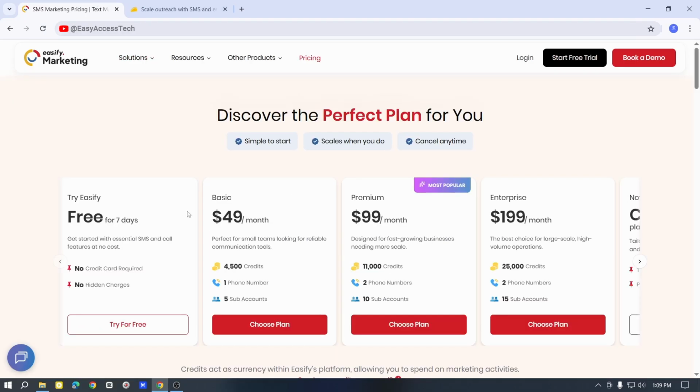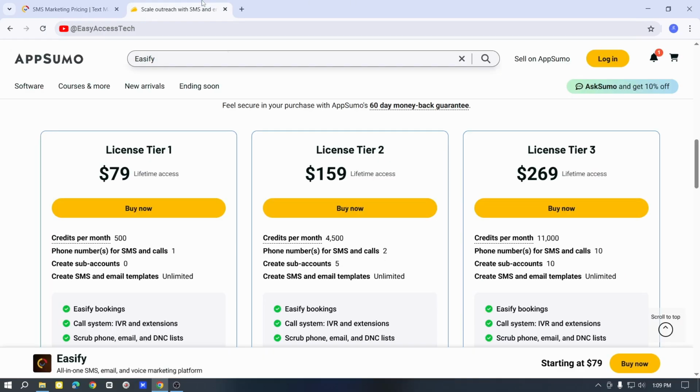Now let's talk about the pricing. Normally, Easify has monthly or yearly subscription plans. This can get expensive if you want to use it regularly. But through AppSumo, you can get a lifetime deal. You pay once and get full access forever, no monthly fee. This is ideal if you plan to automate outreach regularly and save money over time.